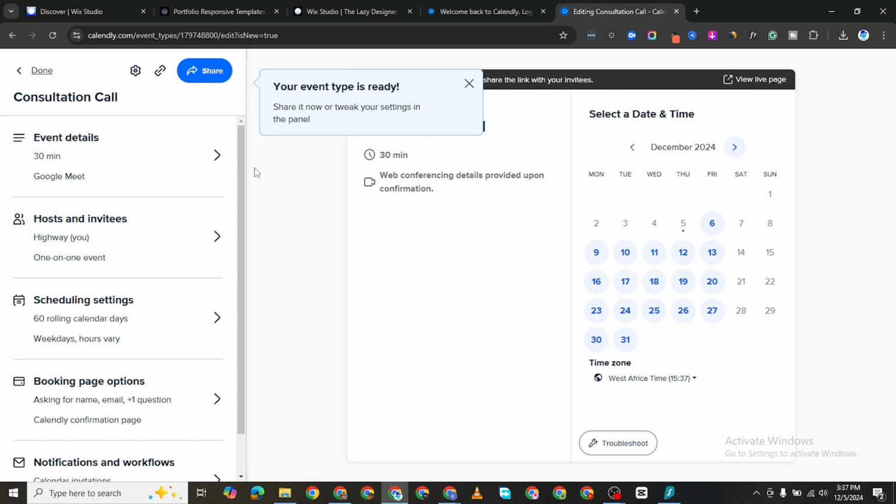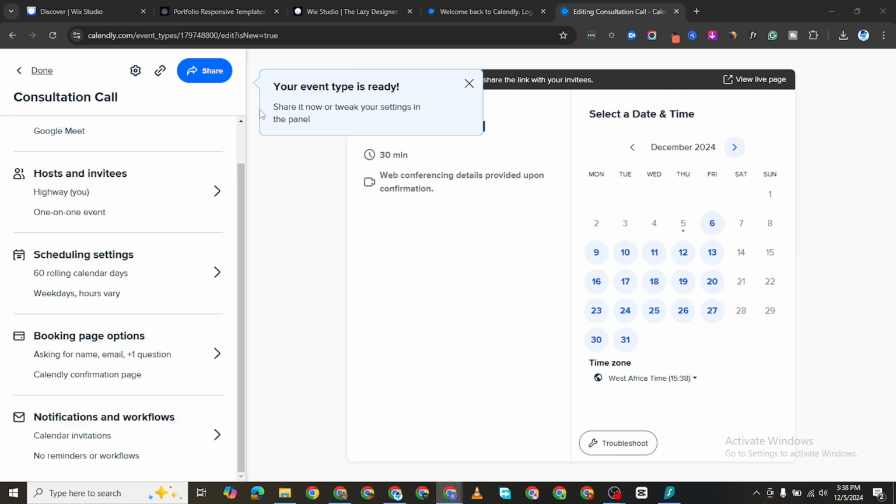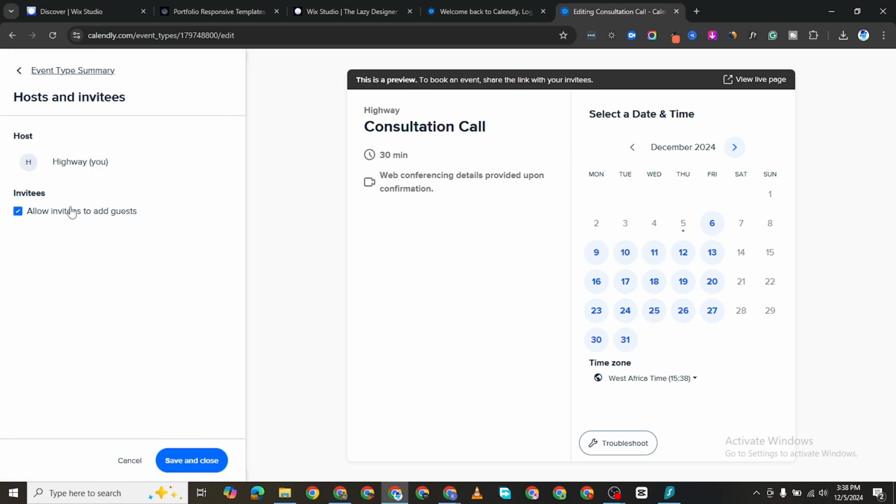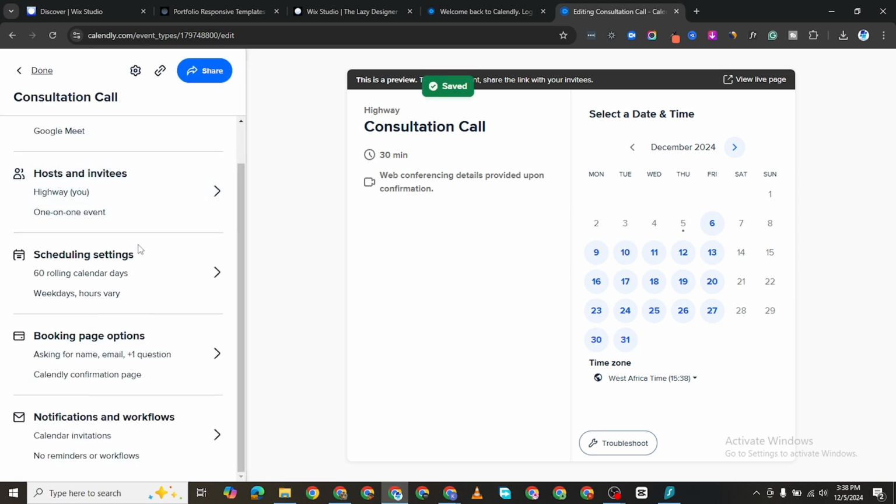So I've added that. Now I'm told my event type is ready. I'll just close this. If I come here, I can allow or disallow invitees to add other guests. That's maybe the person coming to the consultation call has other employees. I may not want to allow any other person to the meeting, so I'll toggle this off. I'll click on save and close. And it brings me back here.